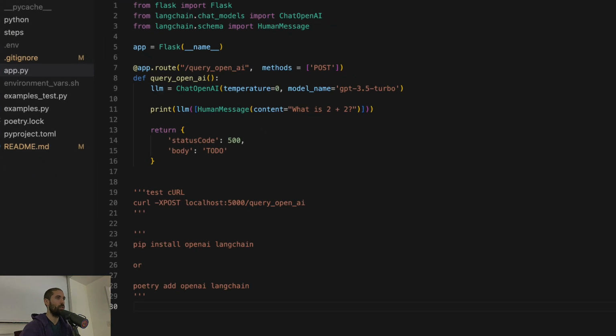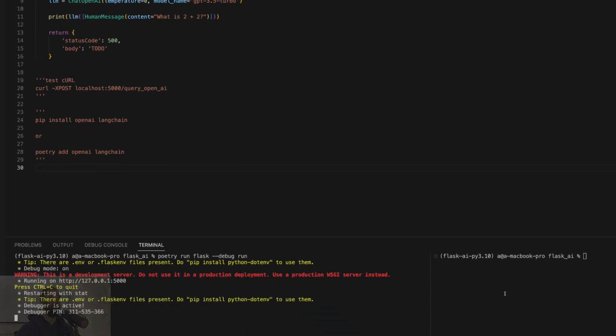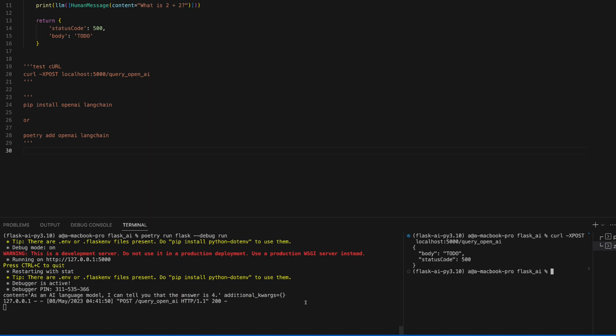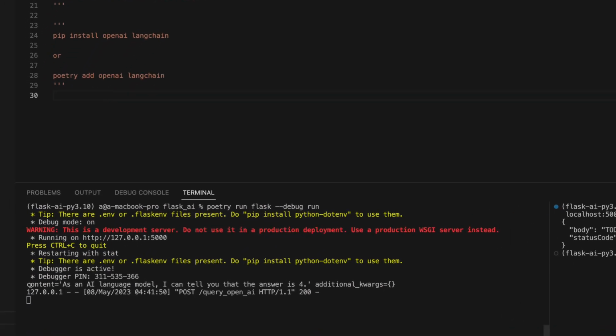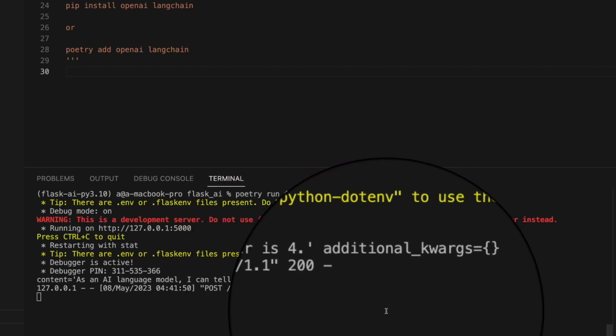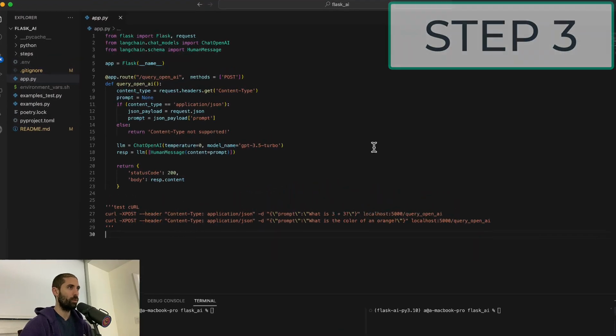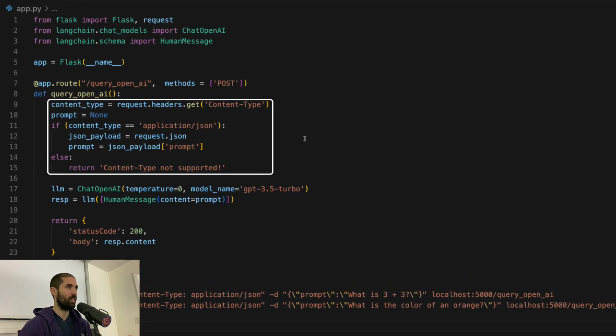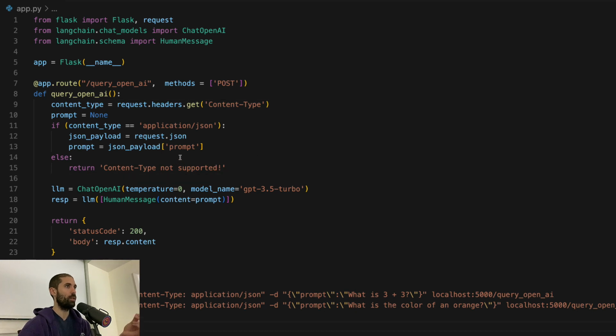So let's run the Flask server again, and we will send a curl request, and that should trigger a request to the model. Here is what the model responded with. As an AI language model, I can tell you that the answer is 4. The next update to the code, you can see we're doing some validation on the input. We're making sure we receive an application JSON content type that has a key of prompt with the prompt that the caller of this endpoint wants to send to the LLM.